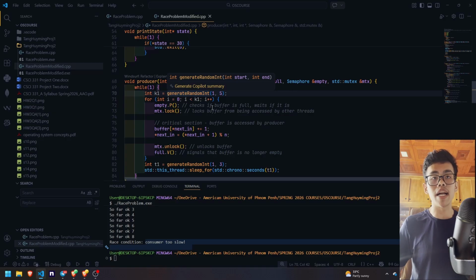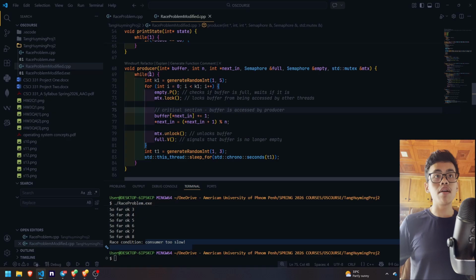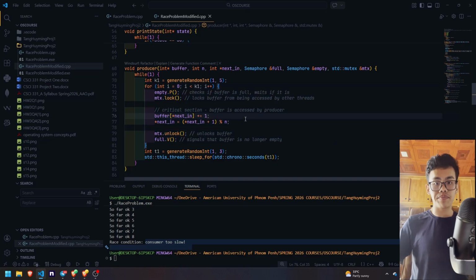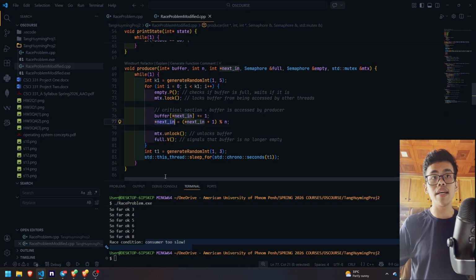No handicap right here. Inside my producer, I execute a while loop, and for each iteration, generate a random number and initialize a for loop. What's different here is that I moved the next in pointer inside the for loop. I also added the locks, the mutex locks, so that two threads won't be able to access the buffer at the same time.